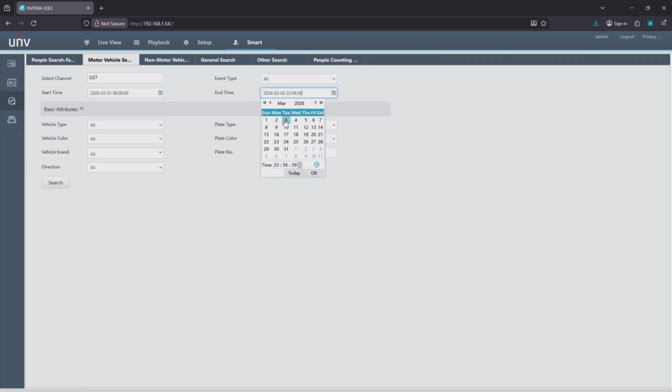Same deal here, just select the date. You can select specific times of the day if you'd like. Most of these other options you can just leave on all. The only one that does matter is plate number. If you leave it blank, it'll show you all of the plates, but if you are looking for a specific plate number, you can type it in here and it will go ahead and search your database for that plate.